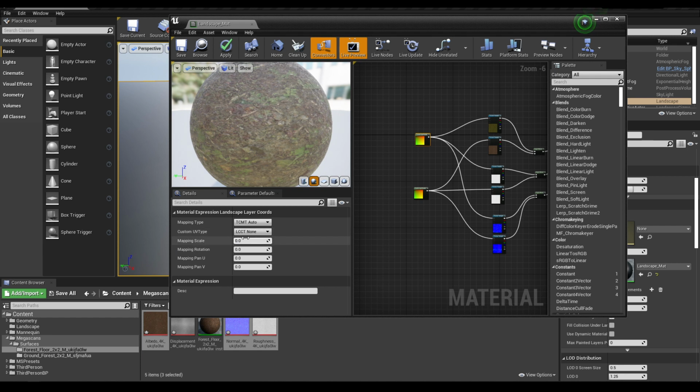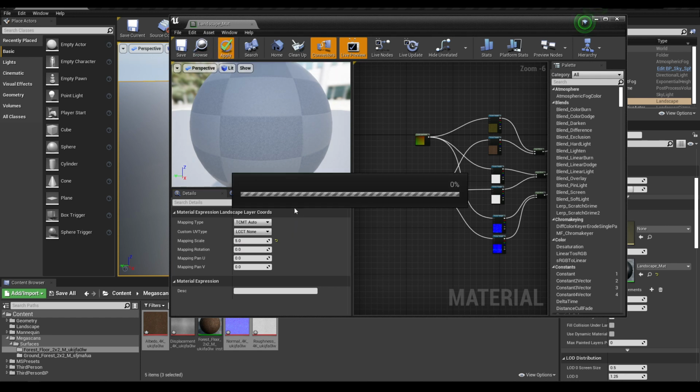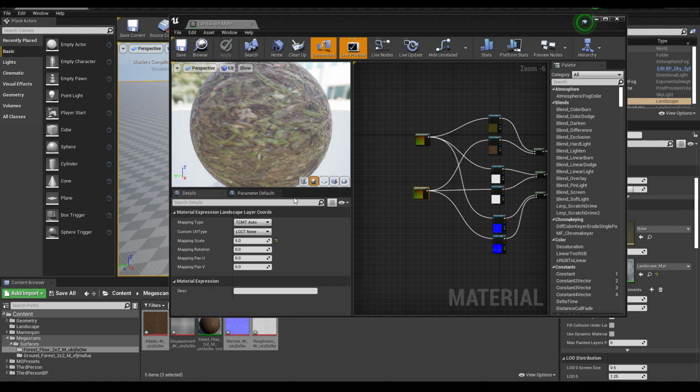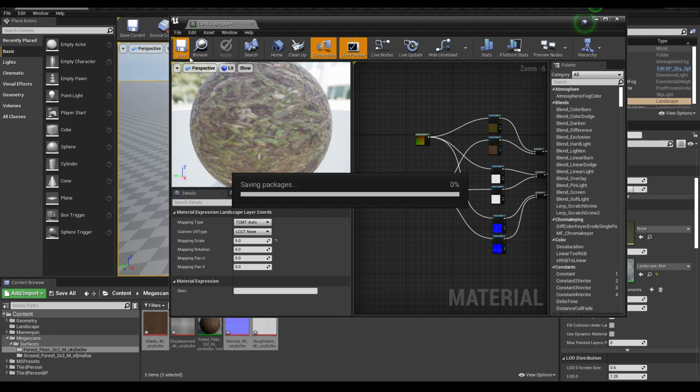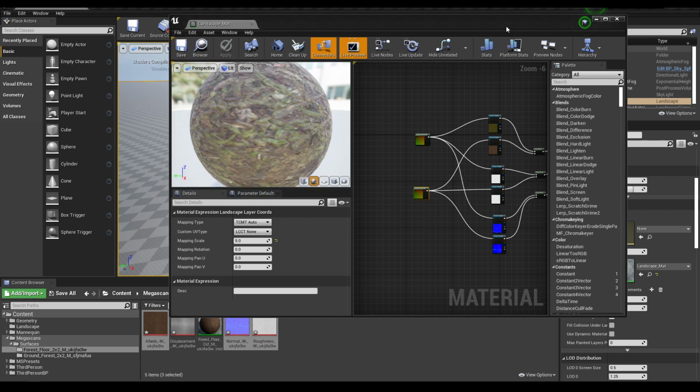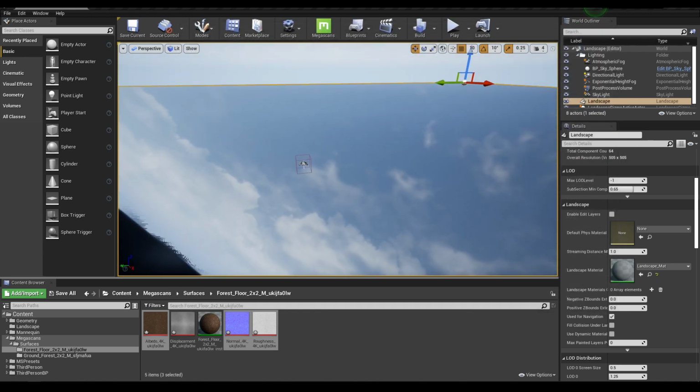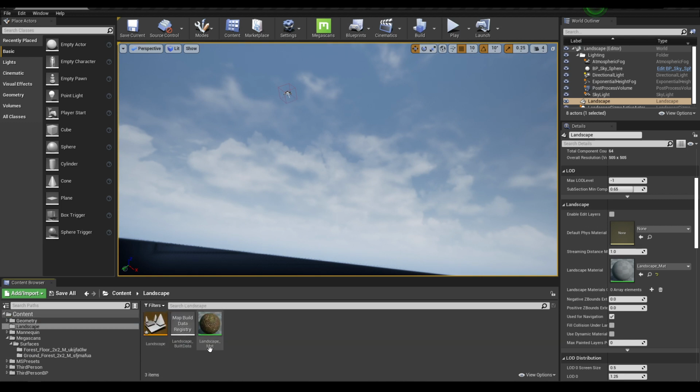And here you can change the mapping scale, and you can see the preview here. So I'm going to keep them 5 to both of these textures and hit apply. And save. Let's close this editor and go to our landscape folder and select this landscape material, then drop it in this landscape material.